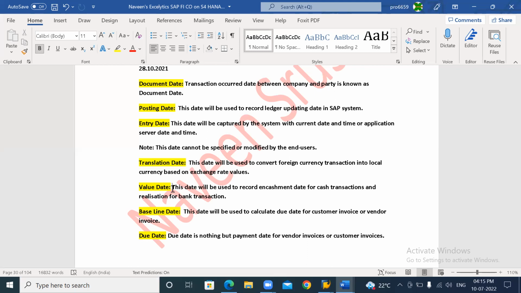What do you mean by a value date? This date will be used to record encashment date for cash transactions and realization for bank transactions. Understood, everyone? Yes, no? Yes, Naveen. Okay.